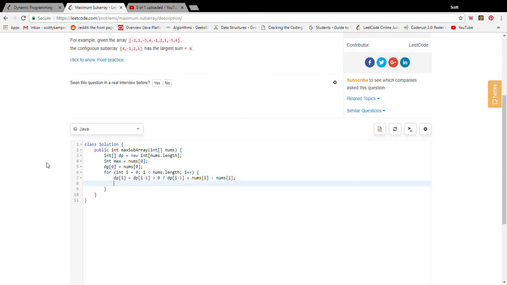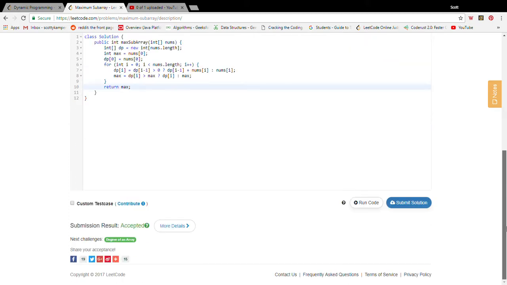And then we have to update the max we've seen. So dp of I, which is our current max subarray sum at this index, if it's greater than max, then we're going to set max to be dp of I. Else it's going to stay max. Return the max. Alright, let's see if we have any syntax errors or anything by running the code.